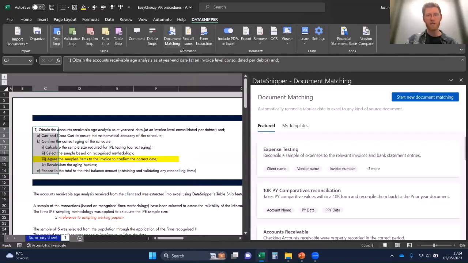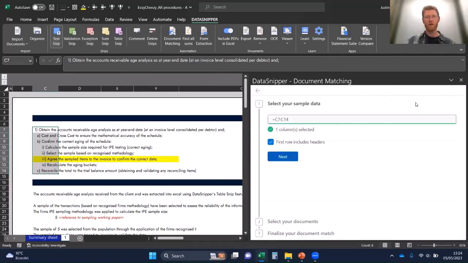Let's click on document matching. We'll open up those settings, and we're going to start new document matching. Top right-hand portion, we got the blue button which says start a new document matching. You can click on OK. This is a 3-step process, so we're going to quickly run through that 3-step process.